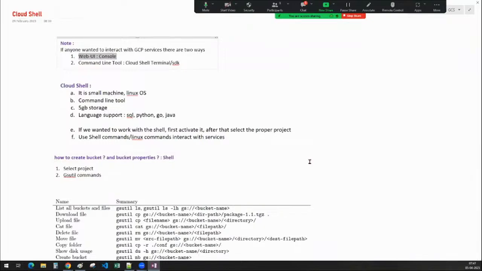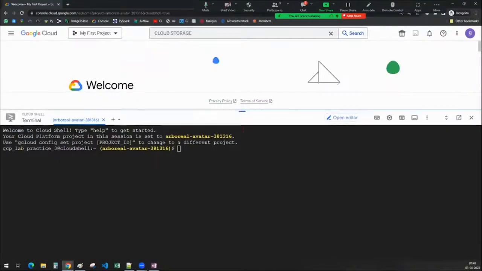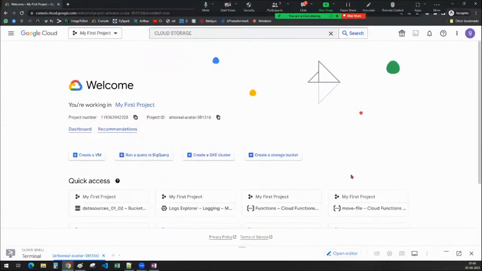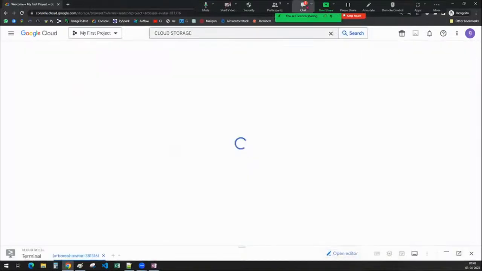So whenever I interact with any of the services, I will tell you two ways. For example, today I am working on Google Cloud Storage. I will tell you how to create a bucket from the console. I will also tell you how to interact with Google Cloud Storage from the Cloud Shell also. Okay, two ways we will see. Now we understood that there are two ways we can interact: the console and via Cloud Shell. Now we will go to Google Cloud Storage and try to create a bucket on the console.